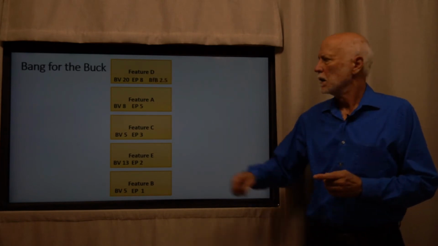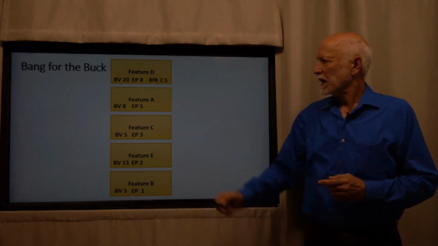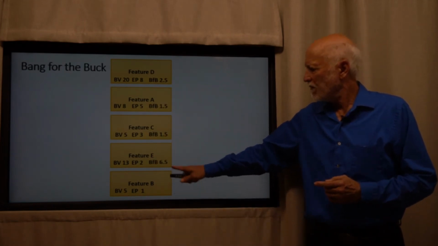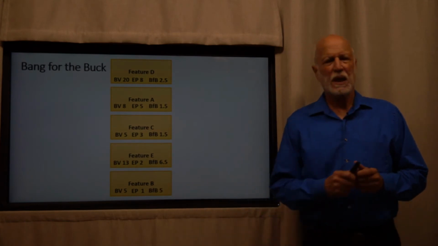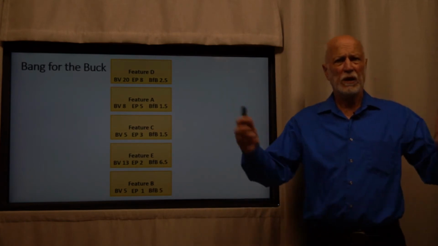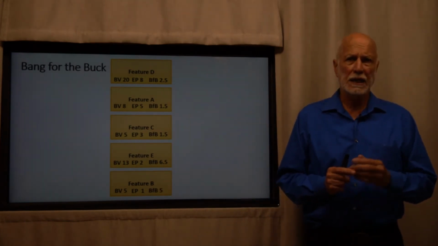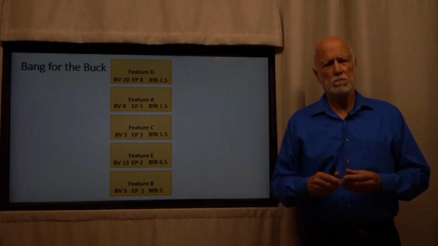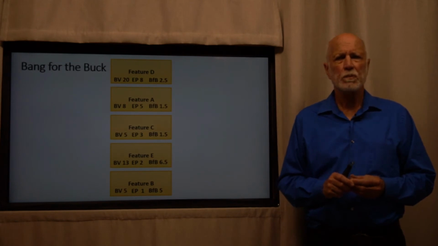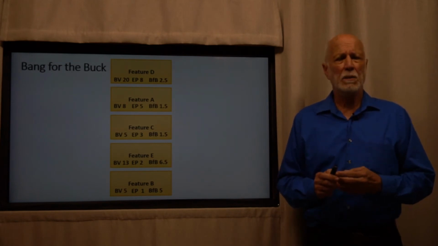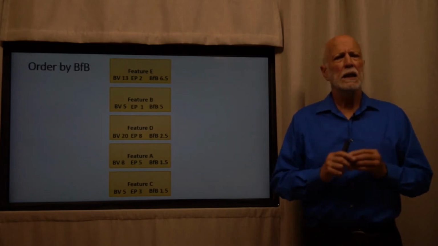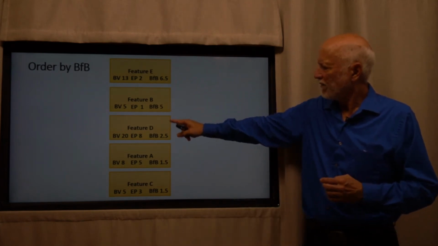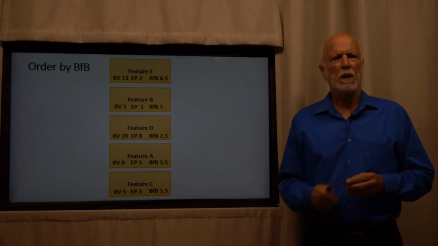So let's see. Here we've got our features with business value and effort points on them. And now, 8 into 20, that's about 2.5. That's about 1.5, 1.5, 6.5, and 5. Now notice we used 200, and instead of 20, we would have come out with 25. So we come out with whole numbers. There's your bang for the buck. And let's reorganize them by bang for the buck, 6.5, 5, 2.5, and a couple of 1.5s.